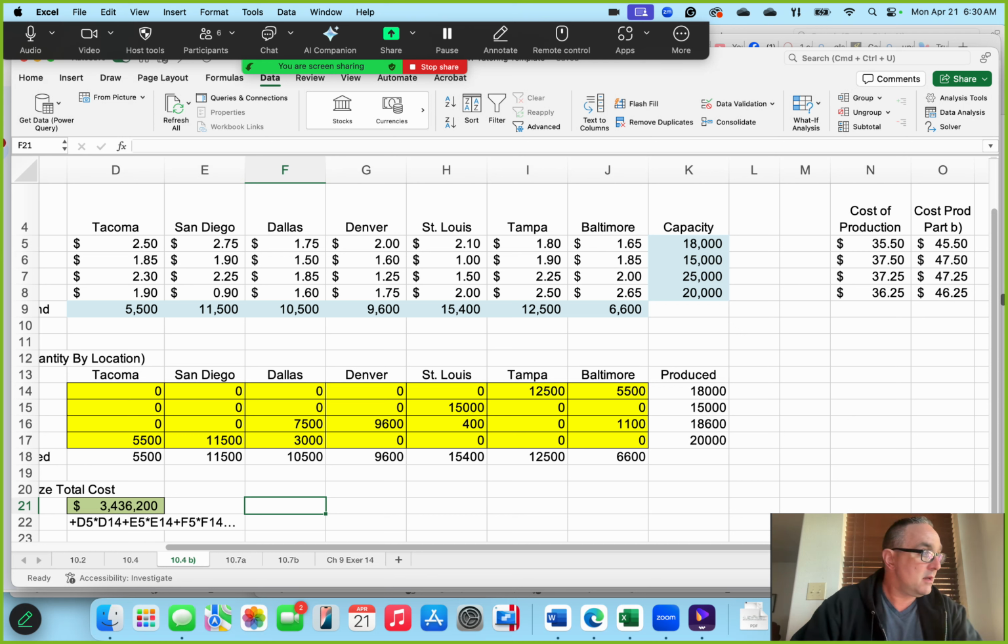So that's the part B for this one. And all of a sudden I'm wondering why I like to assign this problem, because it's not very interesting.